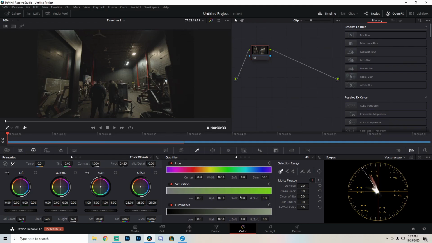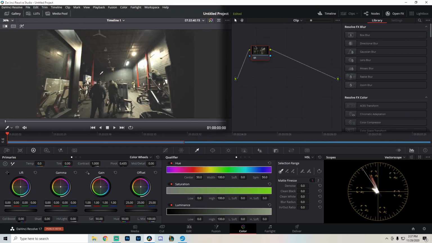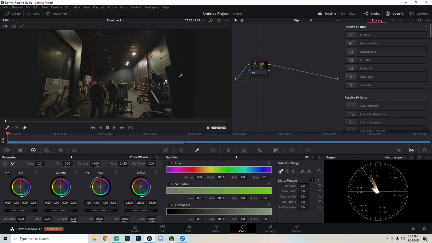But for now, let's go through this page. In the top left, we have our viewer, so this is where we see everything happen. And next to that, to the right, we have our node tree. Here is where we can add nodes to build our grade.